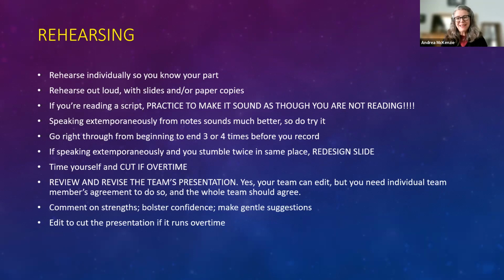You can also edit your team's video, but before you cut any individual members or edit any individual member's section, you need that member's agreement to do so, and the whole team should agree about any cuts.